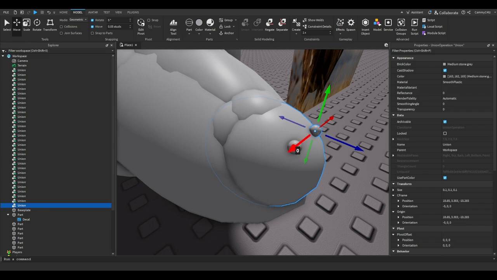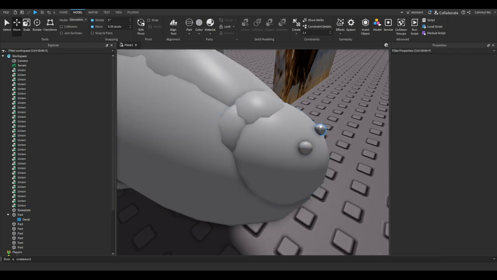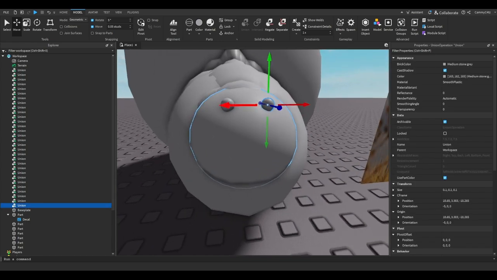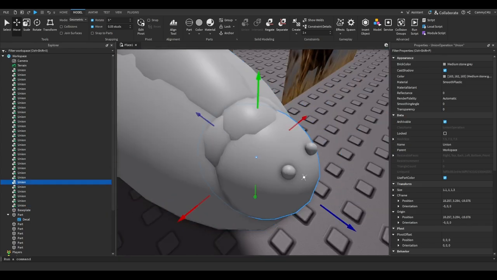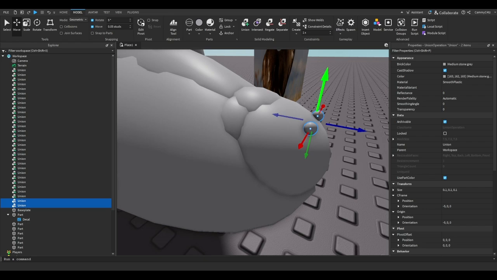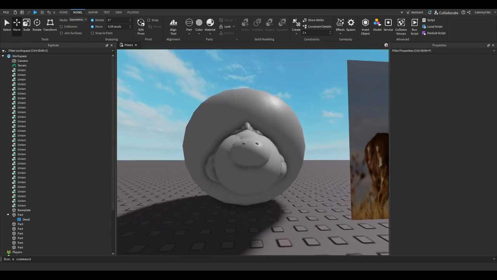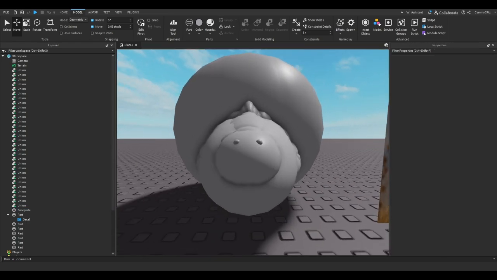Wait, right, let me select this. The move tool can be really annoying, if I'm being honest. Oh, okay. Right, I did not mean to do that. Yeah, that's better. Okay, let's move them into the nose like that. There we go, that looks nice.